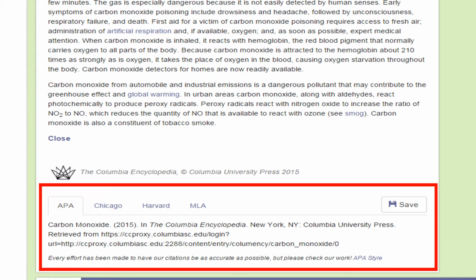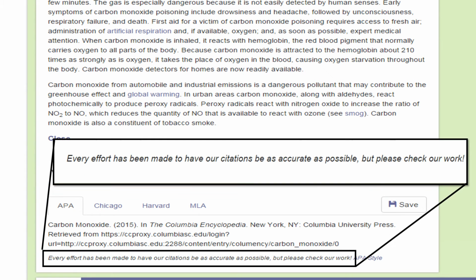And don't worry, it won't violate academic integrity. These citations are provided for this very purpose. But it does come with a caveat. Not all pre-generated, ready-made citations are created equal. It is your responsibility to make sure that any citations you use are complete and accurate.